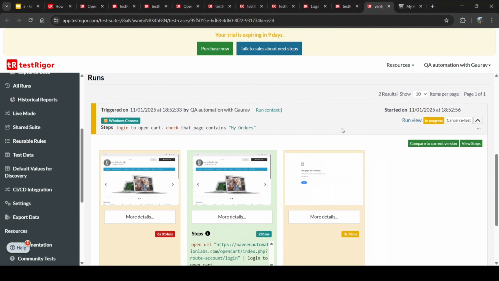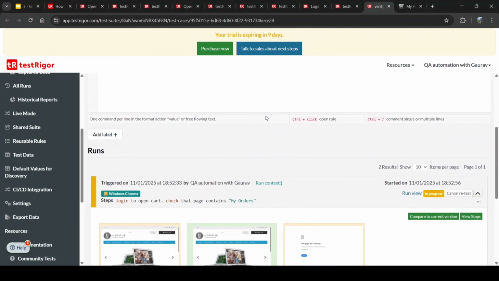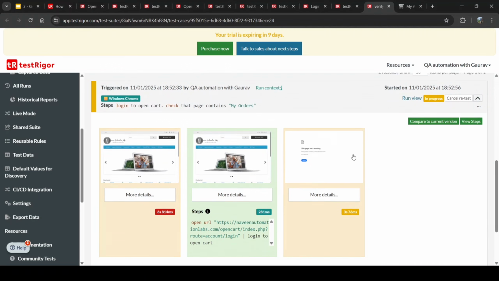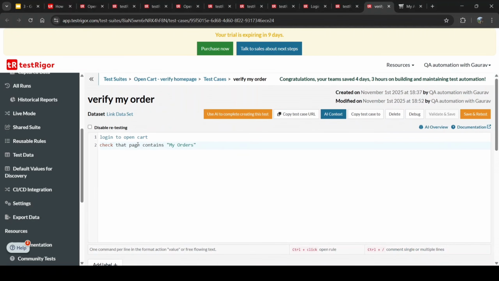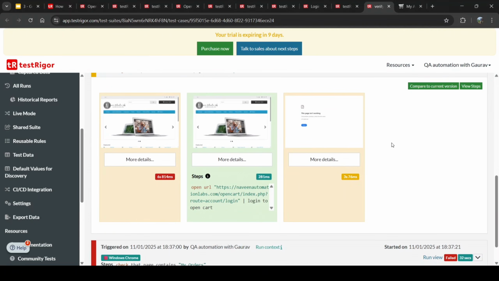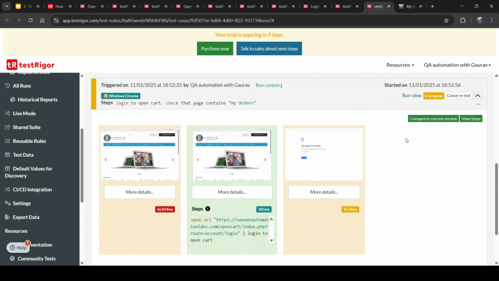As you can see, this test is running. It has navigated. That means it is using our reusable method, taking the URL, putting in the username, password, and then clicking on login. So it will perform all the tasks, and at the last, it will verify that the page contains my orders. It's still running.